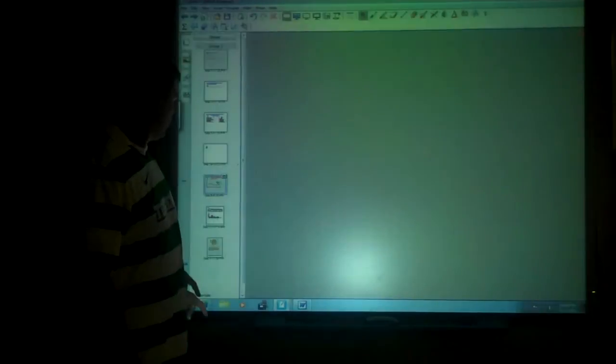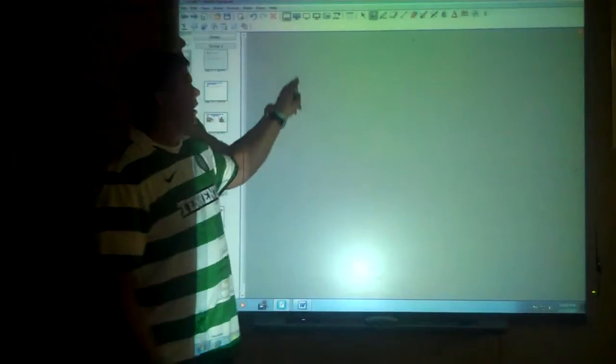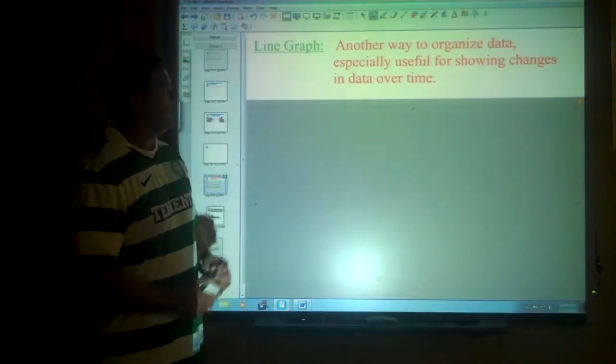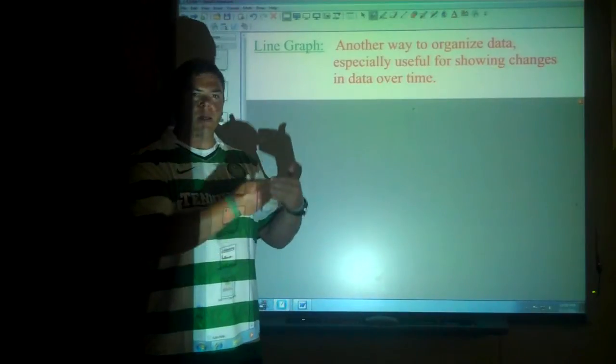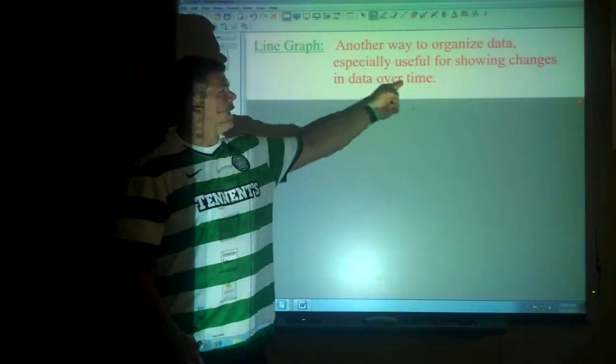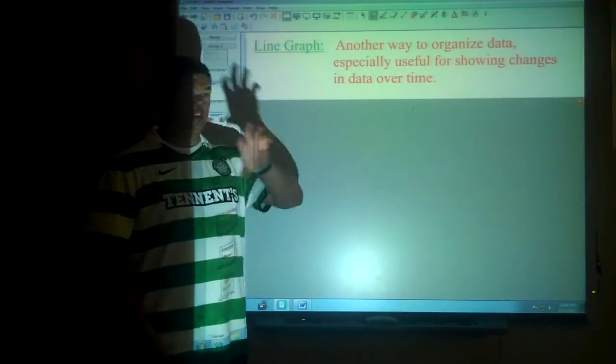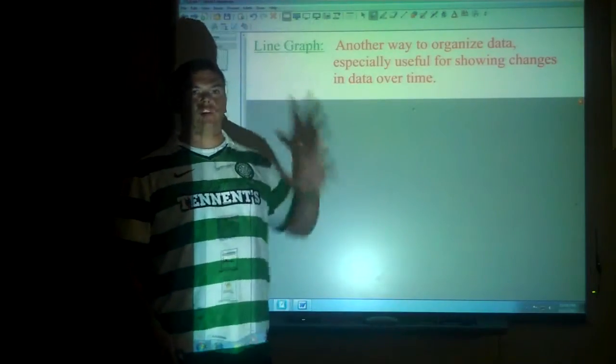Okay, we have another form. Again, this is not the only other form, but it's called a line graph. It is another way to organize data, but it's especially useful when you're comparing the same item over time, the same data over time. So you get to see how it's changing compared to itself.